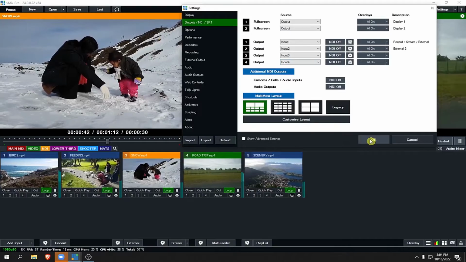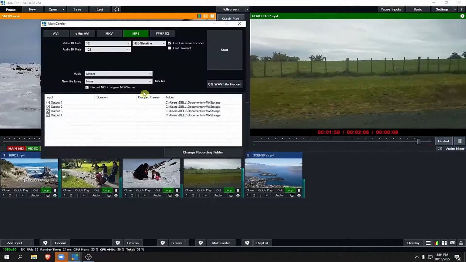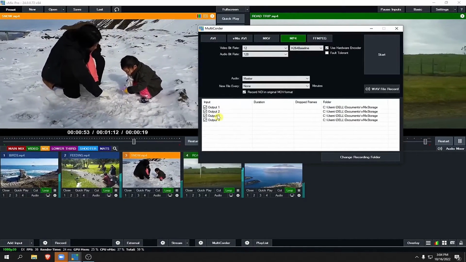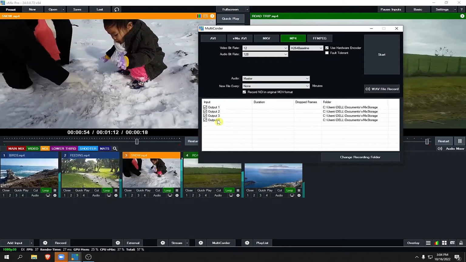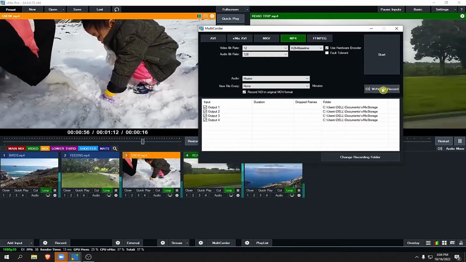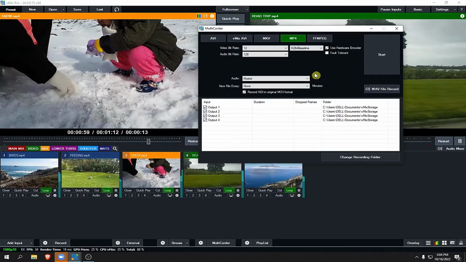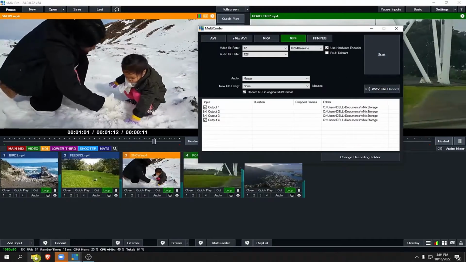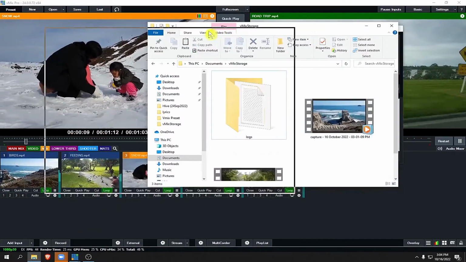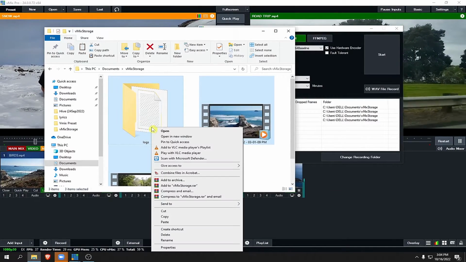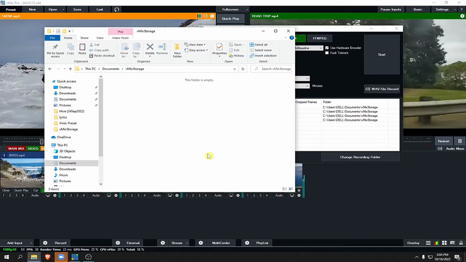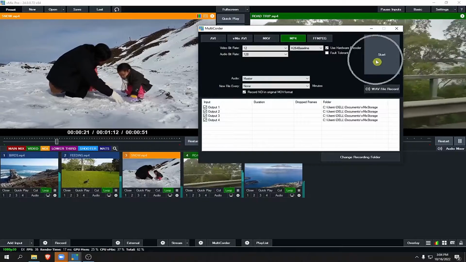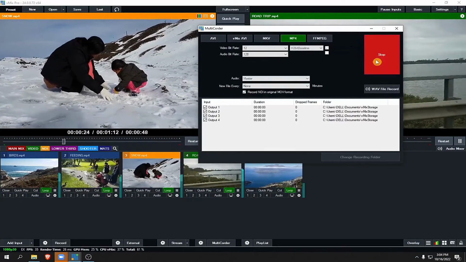Let's go back to our multicorder setting. These outputs 1, 2, 3, 4 are already set and ready for recording. And also, you can record audio only. Just enable this WAV file record. And again, before recording, let us check our folder location and delete the files to make it empty. If everything is set and ready, just click start to start recording.